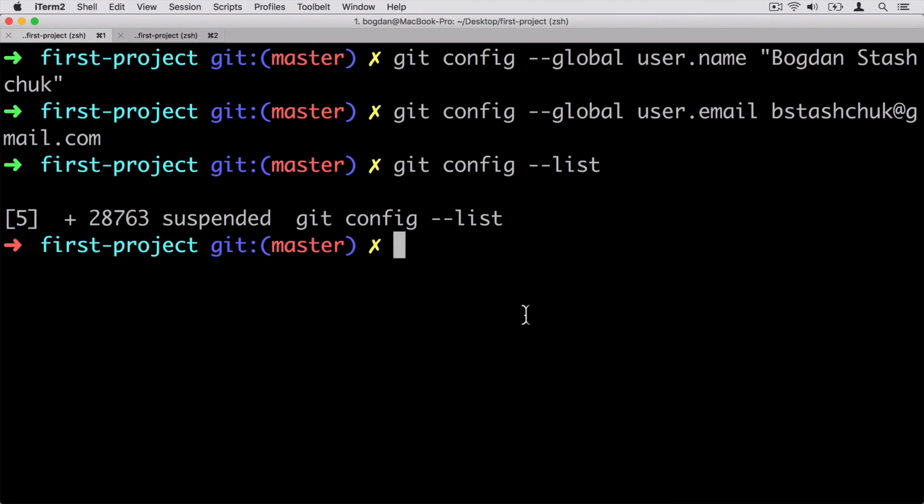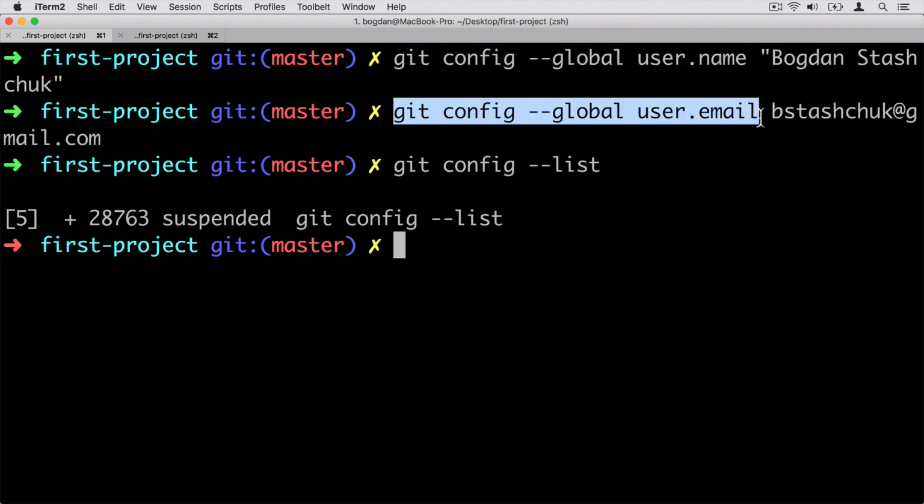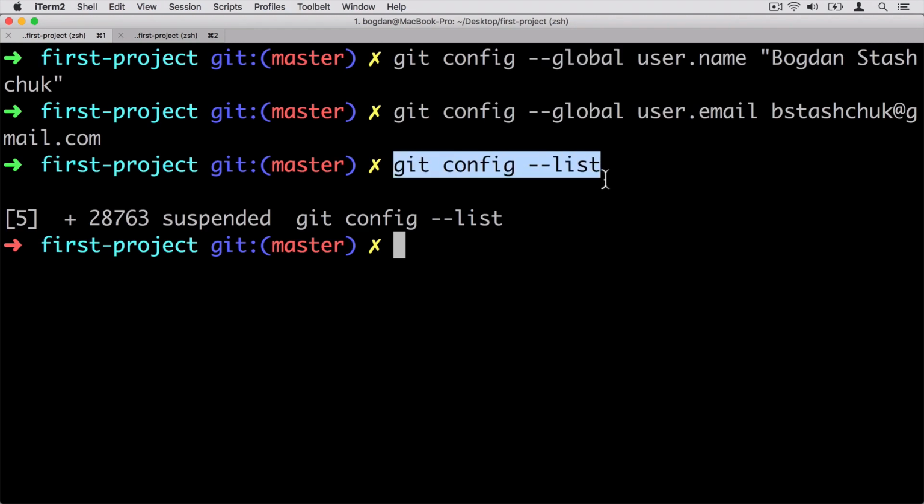In the previous lecture, we set up the Git username and Git user email. For that, we used two commands, git config --global user.name and git config --global user.email. We set the Git name and email globally, and verified that the configuration was applied using git config --list. Now we are ready to proceed and create the very first commit in our first project.